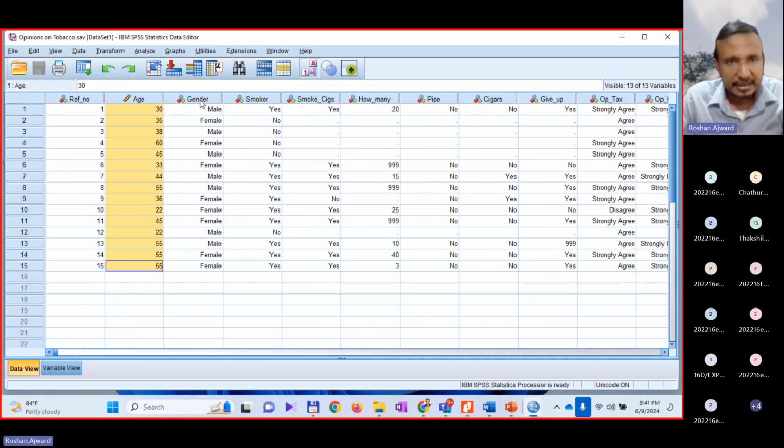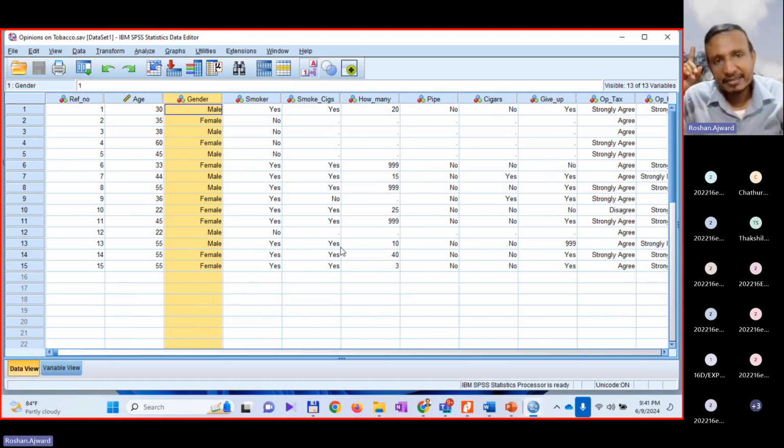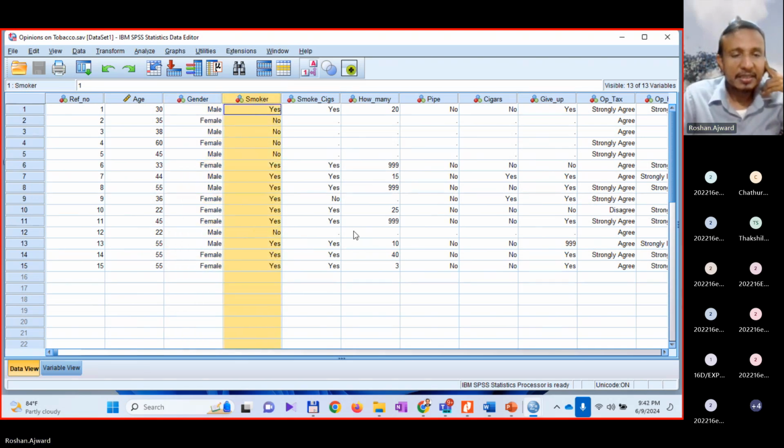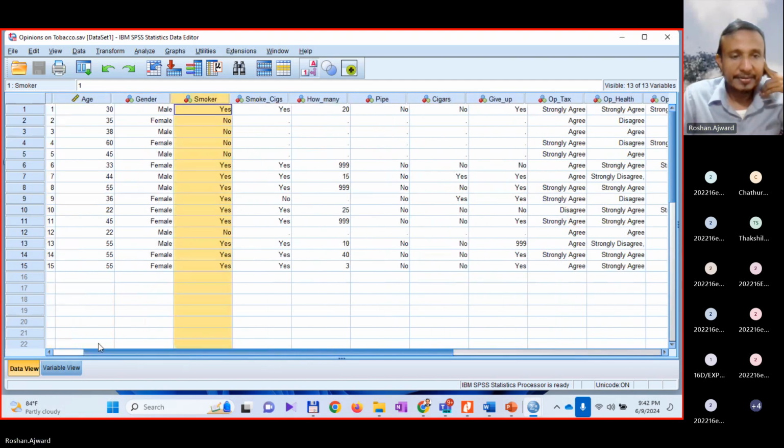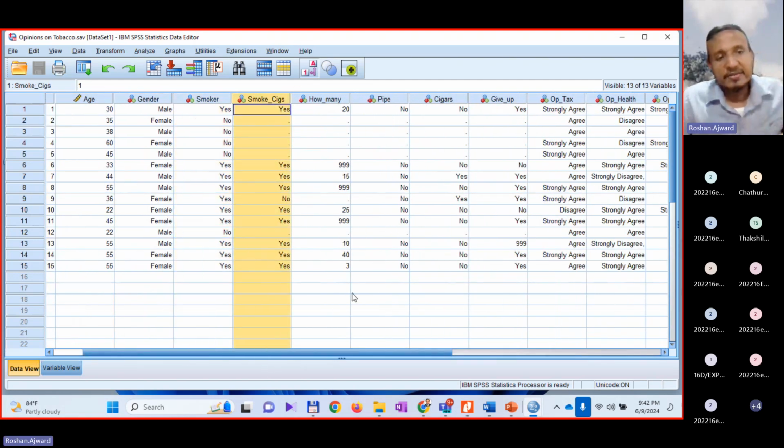But how about gender? Is gender a categorical variable? Yes, very good. Why is that? Because you can see very well, there are two categories, male and female. Smoker, whether the person is a smoker, is it a categorical variable? Yes, there are two categories, yes and no. How about whether the person smokes cigarettes or not? Yes, no. Is it categorical?